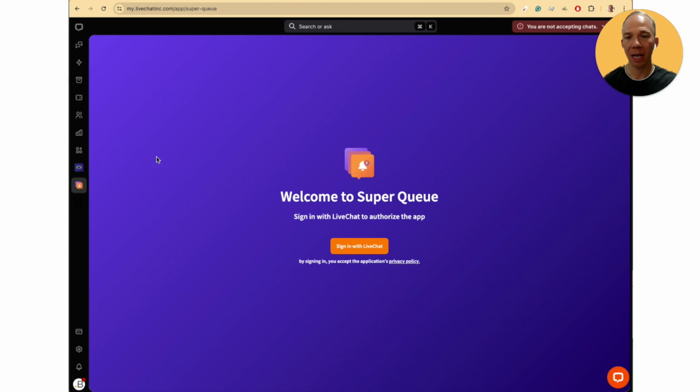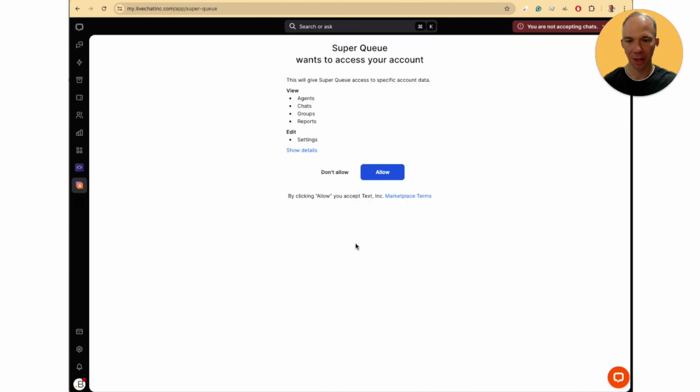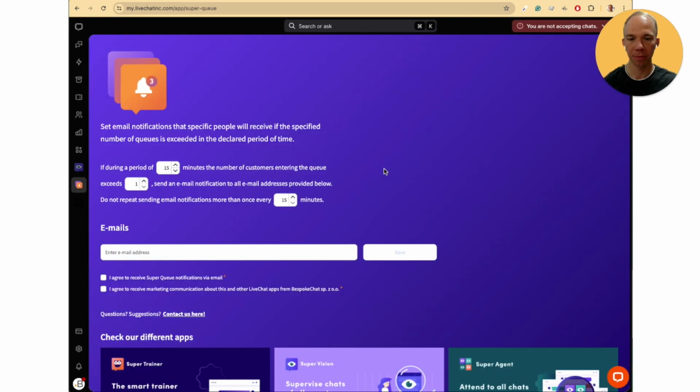Open Super Queue app and authorize it first. You will see a list of accesses needed by Super Queue to work. The main screen has two main parts.